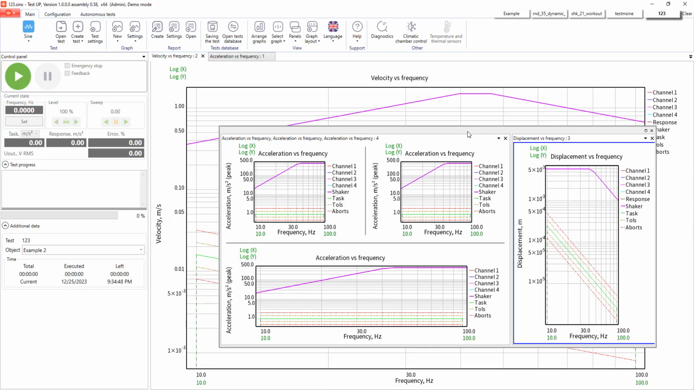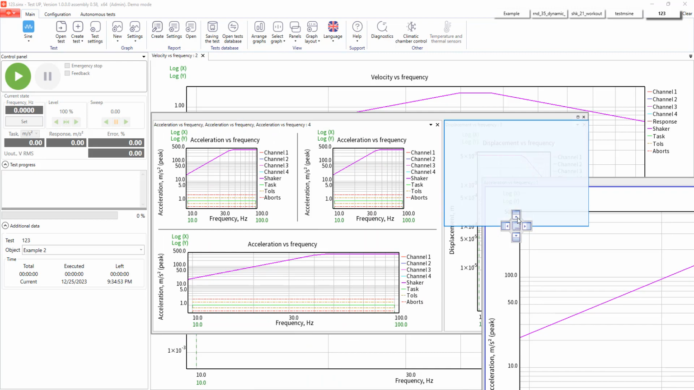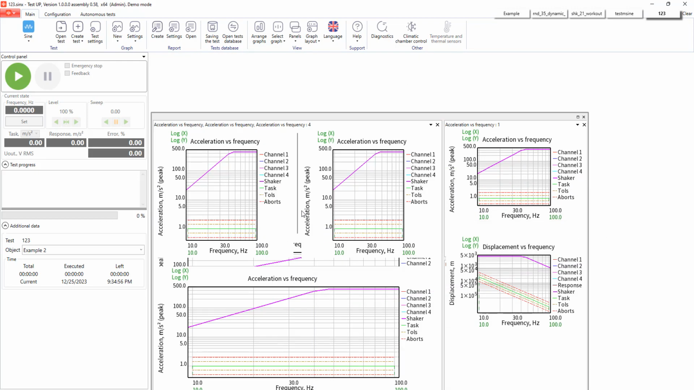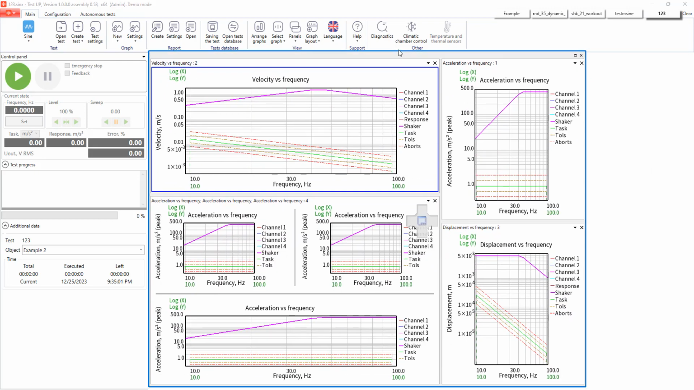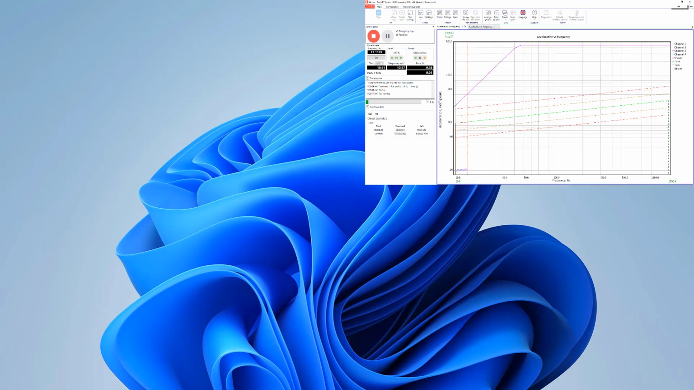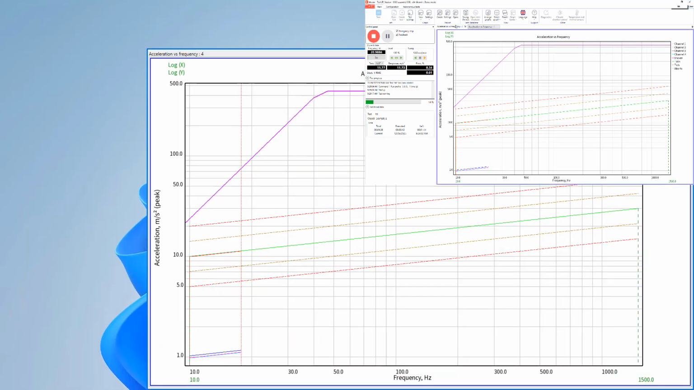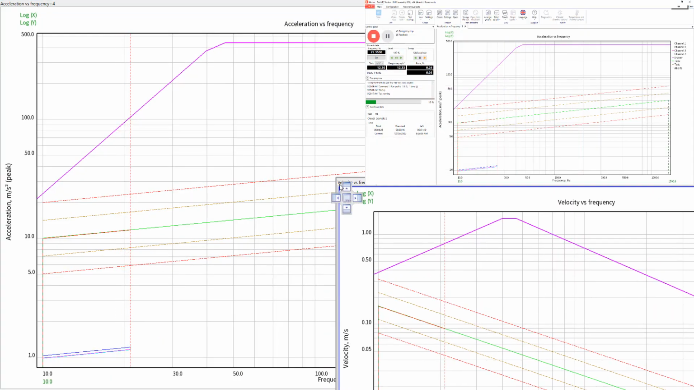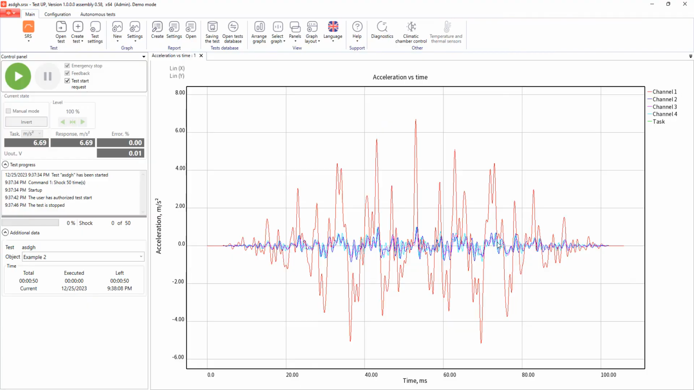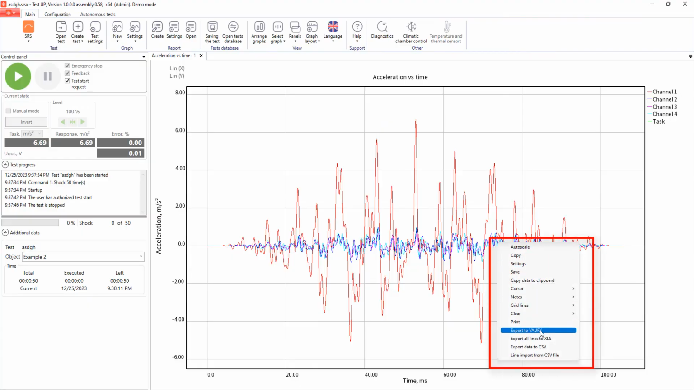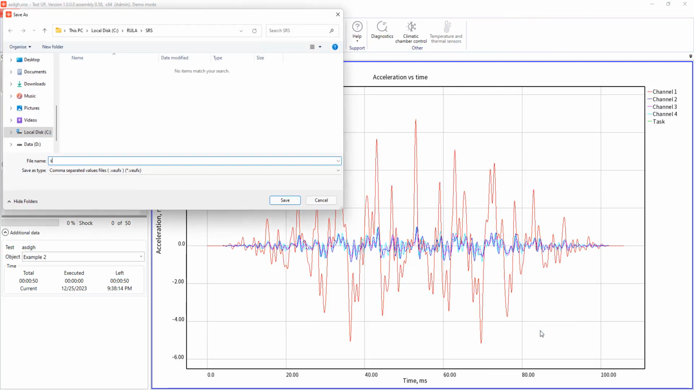Now all the graphs are presented as tabs and floating windows. You can drag, drop and combine them. Also, this allows you to use multiple monitors, like shown here in the video. But you should know that all interaction patterns which are familiar to our users from the previous versions are the same.